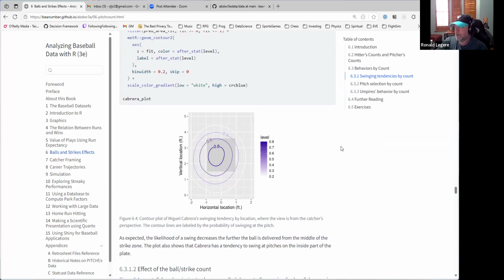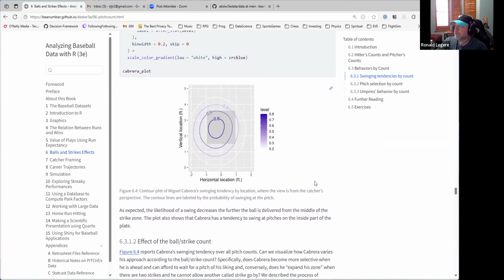The view is from the catcher's perspective, it says. I didn't realize that. Okay, interesting. I would not have thought that. I just happened to notice that.